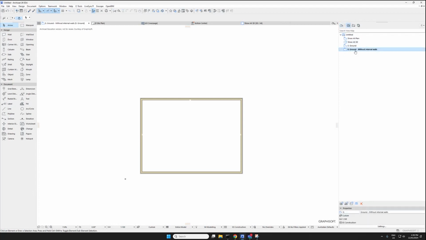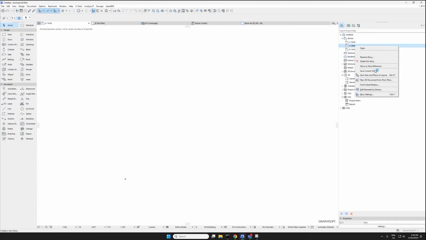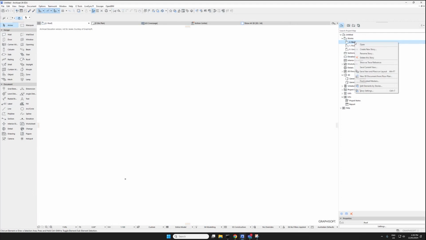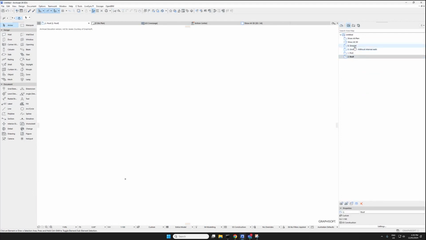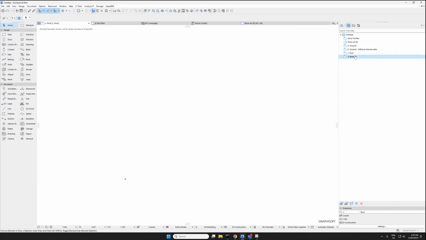So always work in your view map. I want to bring my other views over here as well. So I'll right click there, save current view, create. I'll untick this, create, roof, save current view. Okay, so I've got my ground floor without internal walls, first floor, and roof.